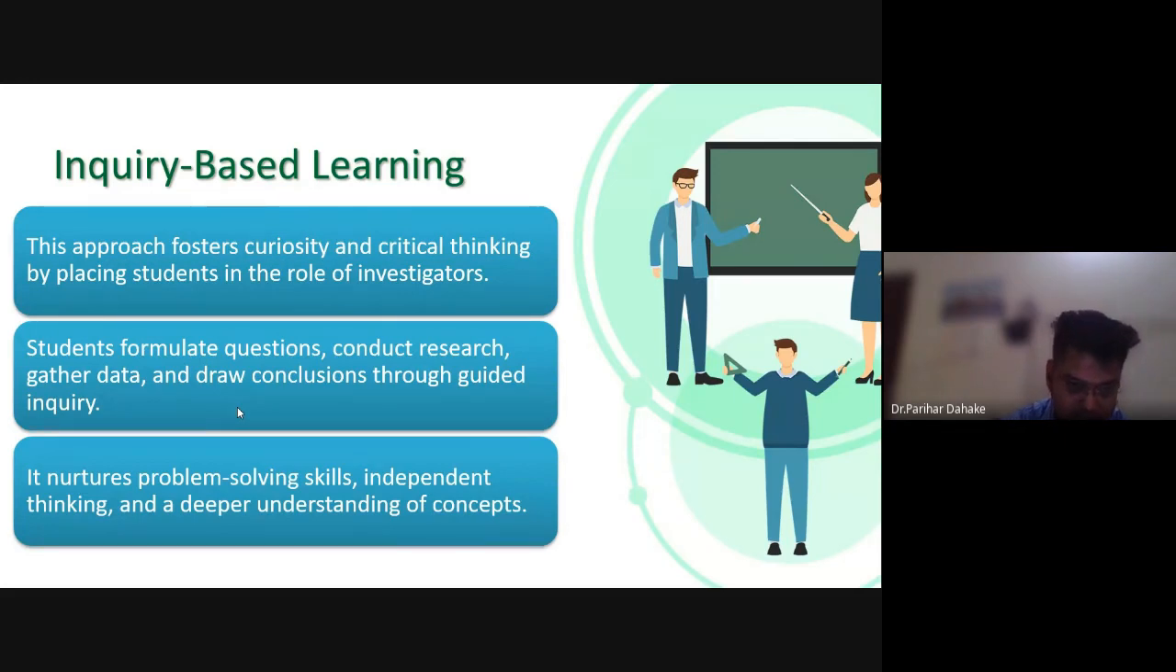Some days ago, we conducted one research on skill development initiatives and their impact on employability. For that matter, obviously, students are not in a state to directly interact with the faculty members. So we asked our students to formulate the questions and conduct research for inquiry-based learning. They started inquiring about the skill development activities, about the impact of skill development on employability and on entrepreneurship, and they started to gather data from it.